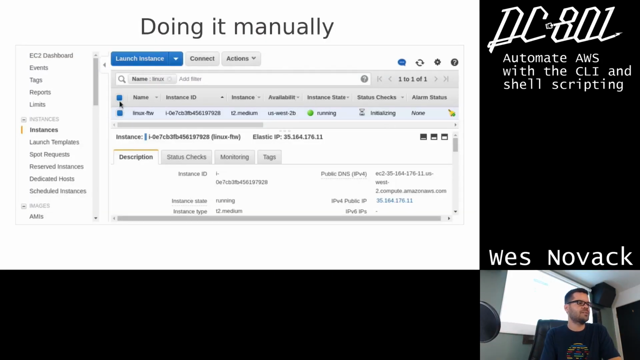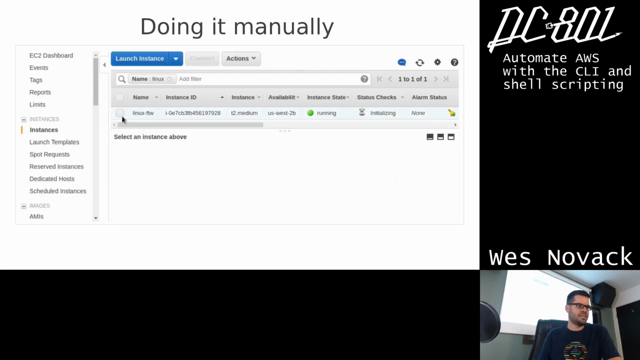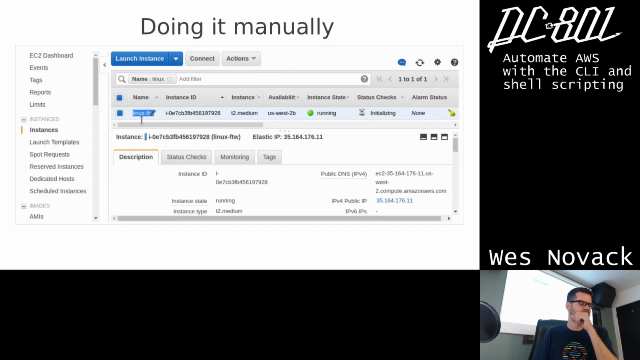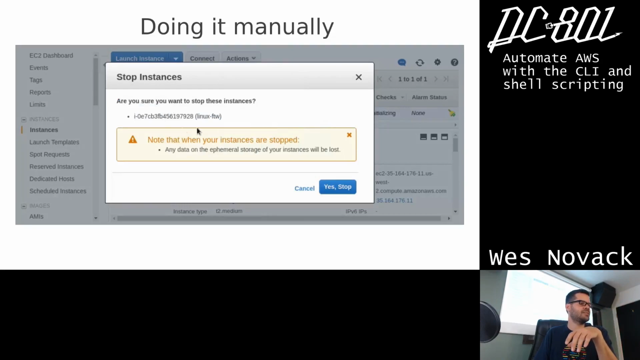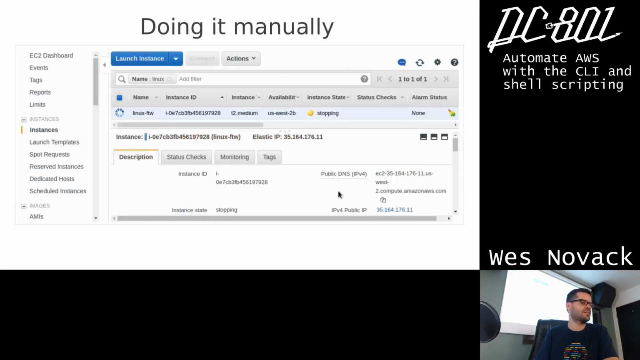So if you're going to do it manually, you'd have to do something like this. You'd have to go to the AWS EC2 web UI. You have to find the EC2 instance that you want. And if you use the web UI in EC2, you're probably very familiar with this. You have to go to that actions menu, go to instance state, and click the state that you want the instance to get into. It's going to prompt you, are you sure you want to stop these instances? So there's a lot of different clicking that you have to do if you're going to use the manual UI method here. Then you got to click yes stop.